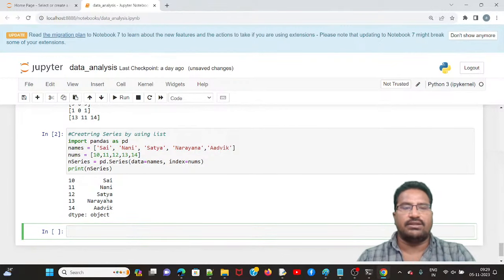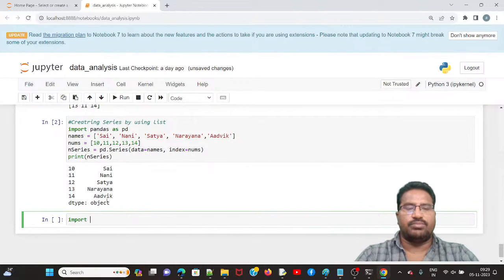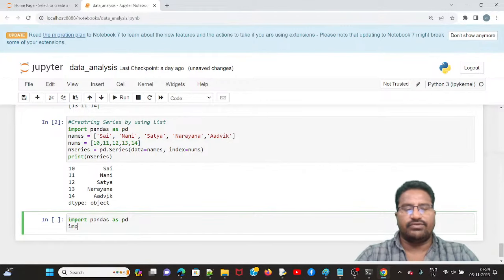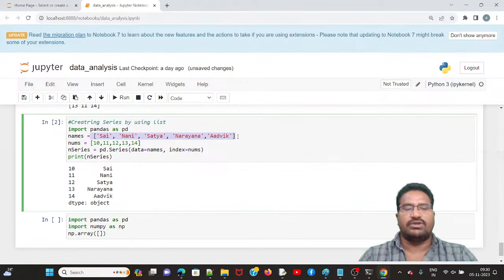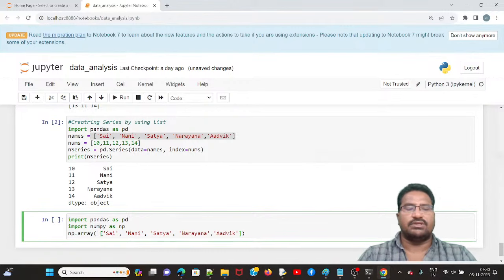Now let's take array. Import pandas as pd. I want to create the array, then we use np, right? As np. Then I take np dot array, then again elements, right? Now suppose I take the names. You can take the same names also, no problem. I take different values. I copy those names from there, and the same names I'm using here.